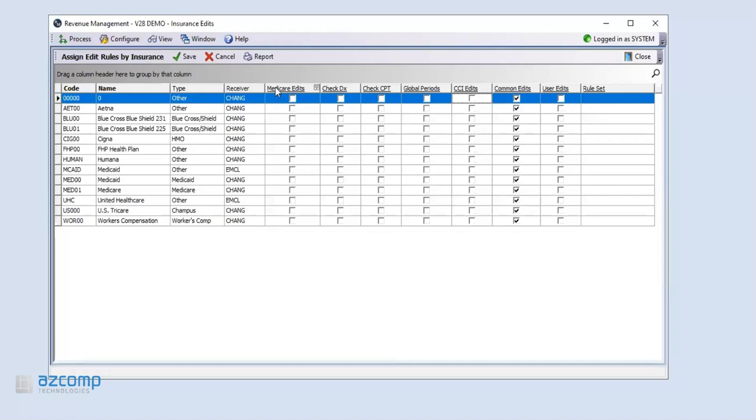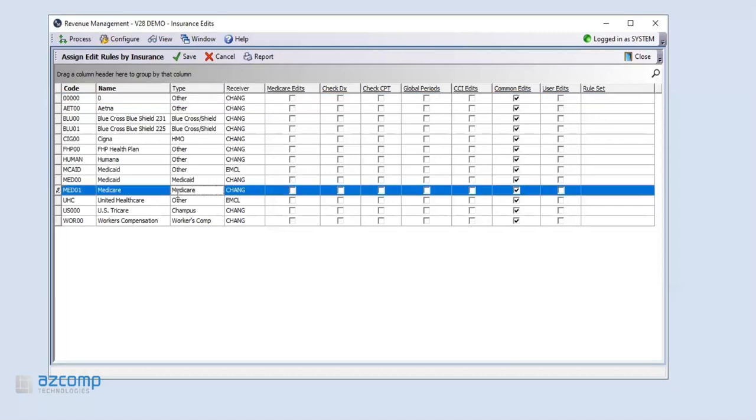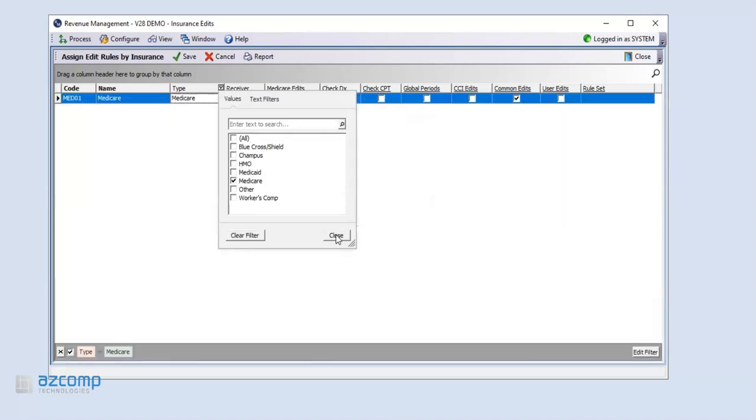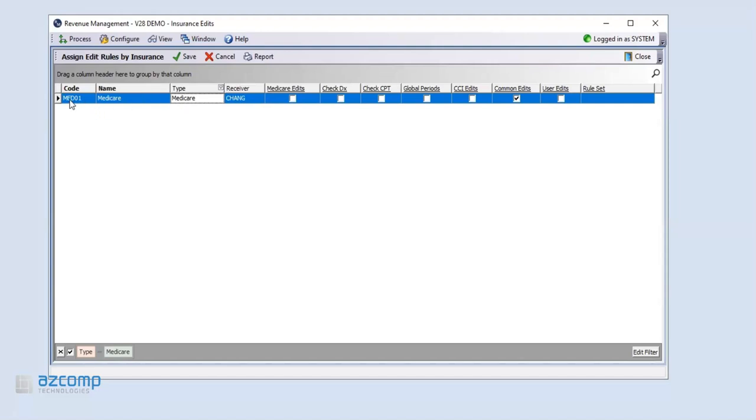And then what you're going to do is go to the Medicare edits column and find any of your Medicare. There's a filter you can apply if your list is pretty long. Instead of scrolling up and down looking for Medicare, you can put your cursor up here in the type column header, and it gives you this little funnel icon. If you click on that, it's a filter you can apply, and then you can select Medicare, hit close, and then it'll only display all of your insurances you have set up as type Medicare.